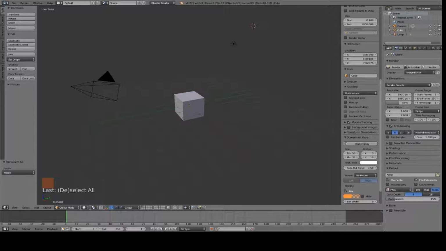Hello everyone. In this tutorial, I will demonstrate how to customize Blender to improve initial workflow on a laptop or in general to get the most out of Blender right from the start.